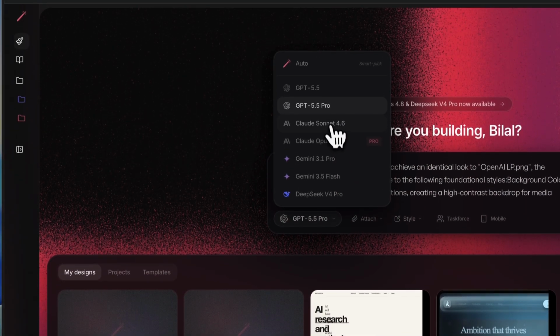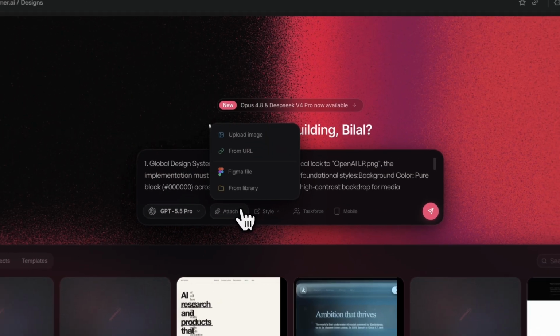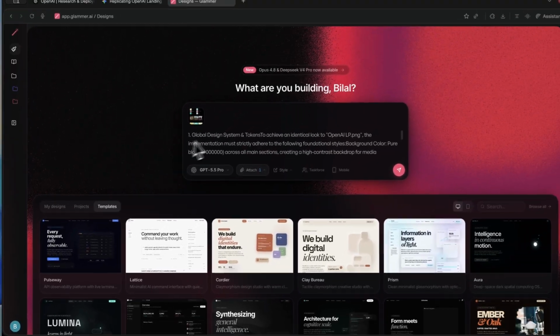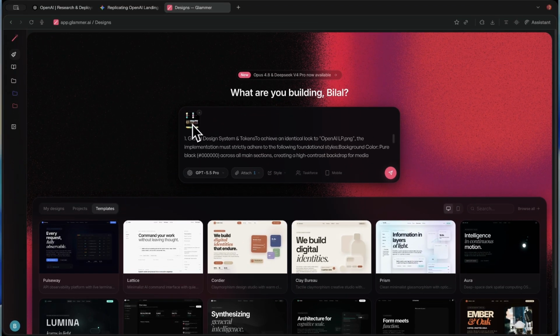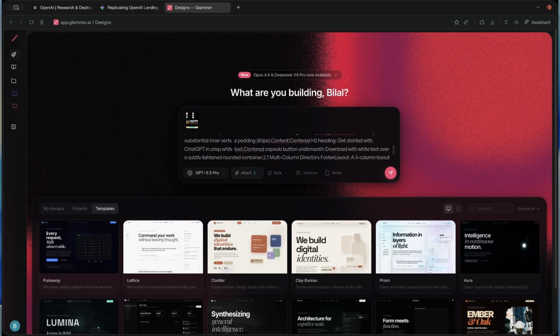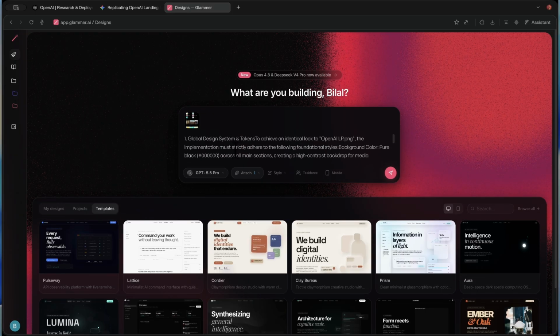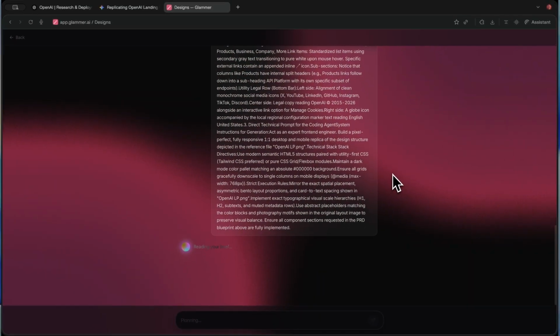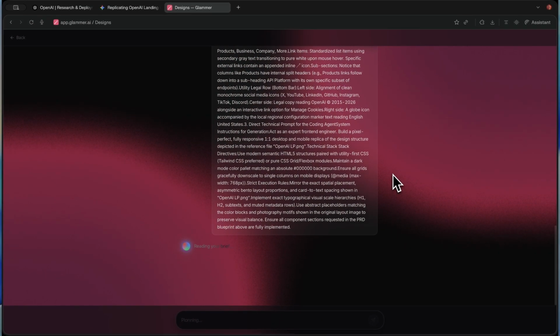I'm going to be using GPT 5.5 Pro for this, and I'm going to go ahead and attach the landing page of OpenAI. So as you can see, I've attached the OpenAI landing page as well as the whole prompt that was curated by Gemini. And now I'm going to go ahead and simply send it. What's going to happen now is Glamour is going to go into its planning brief.